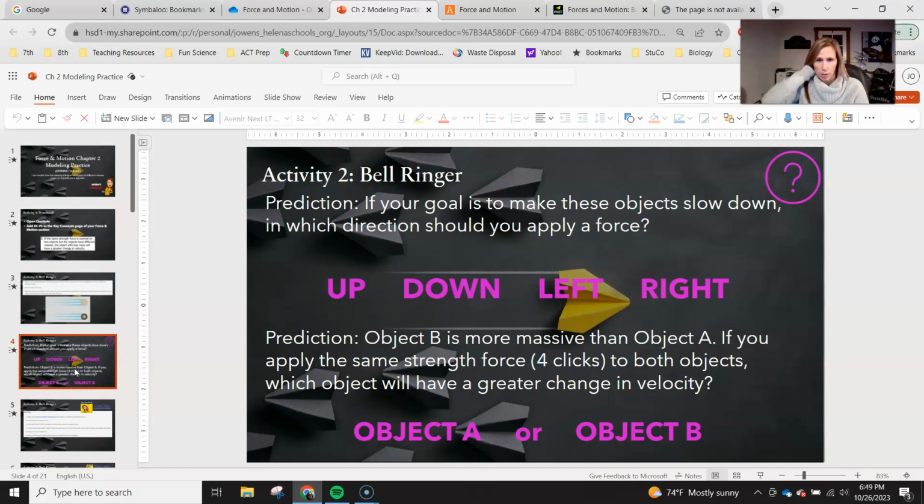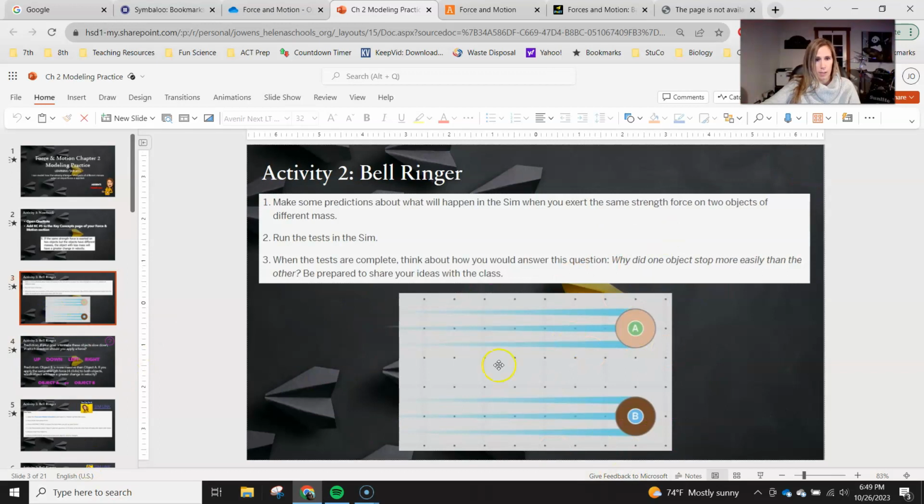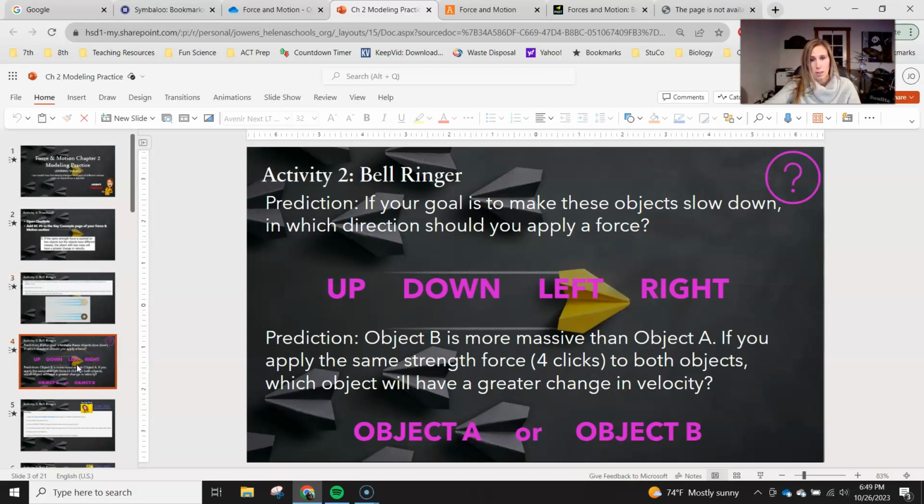Okay, so here are your predictions. You'll use your draw tool to answer them. If your goal is to make these objects slow down, in which direction should you apply a force? So you guys will go ahead and make a prediction based on the image you saw here, so you can see what their movement is like, or their initial velocity, before you apply a force. Okay, so up, down, left, or right, circle your answer there.